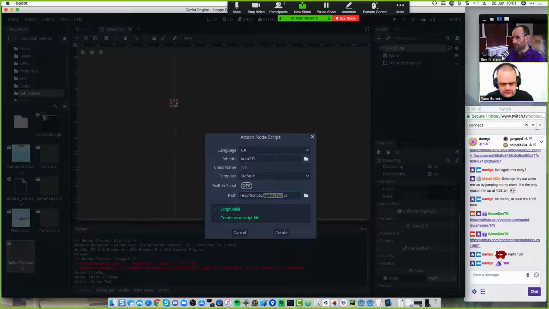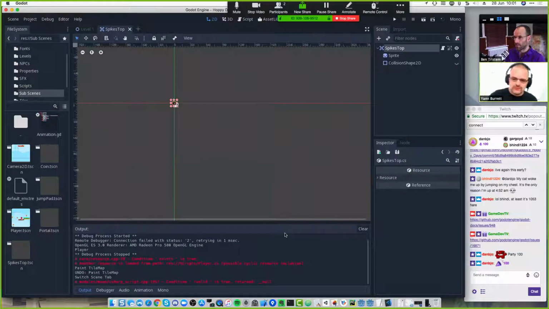That's it. That should be fine. Inherits. Does it want to inherit Area 2D? Yes, it is, of course, Area 2D. But Lightning will inherit this one. That's a bit weird. Well, unless you want, because Lightning has extra behavior that Spike's top doesn't.